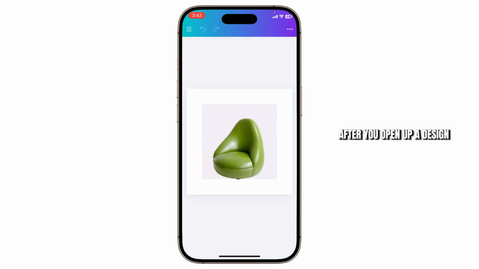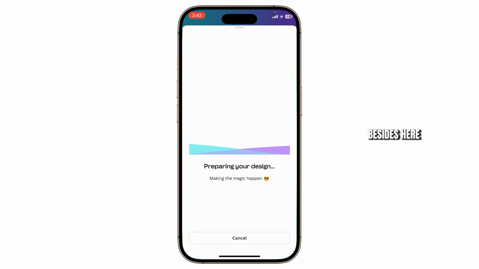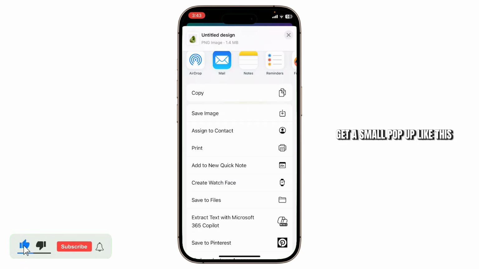After you open up a design and after you're done with designing and stuff, what you can then do to simply save this to your gallery is tap on this download option right besides here, tap on save as image, and it will start preparing your design. It can take some time, but wait for it. But after some time, you'll get a small pop-up like this.